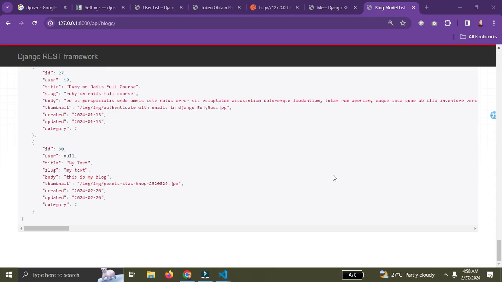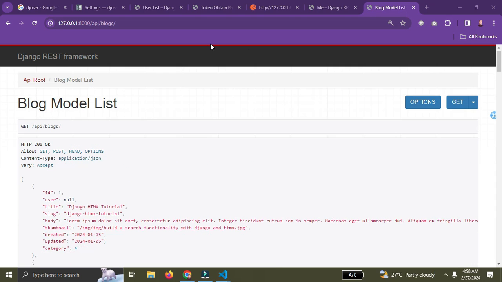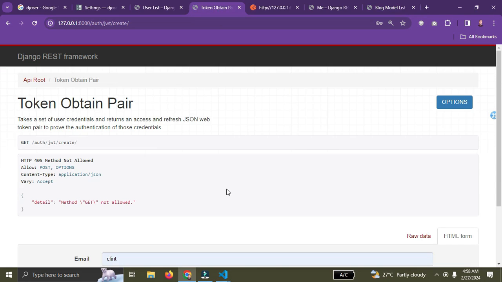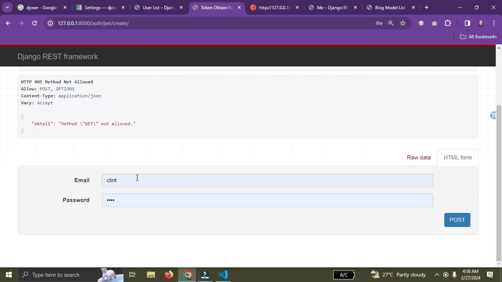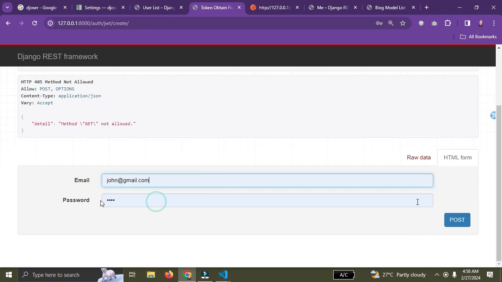So as you can see, we can't create a new blog article. That's because there is no logged in user yet. So let's log in. So I think it's here. Refresh. So I'm going to log in as John again. You can decide to create a new user, but I'm going to stick with John for this tutorial. I'm going to say john@gmail.com, then this password.